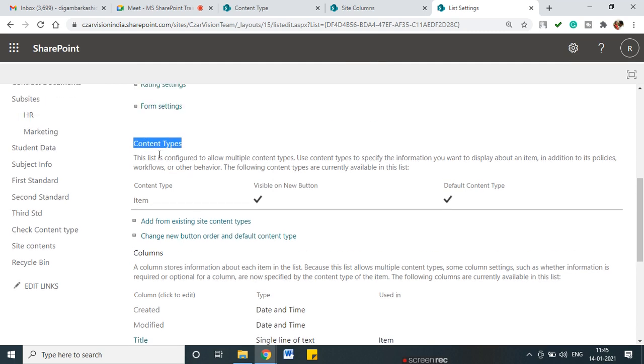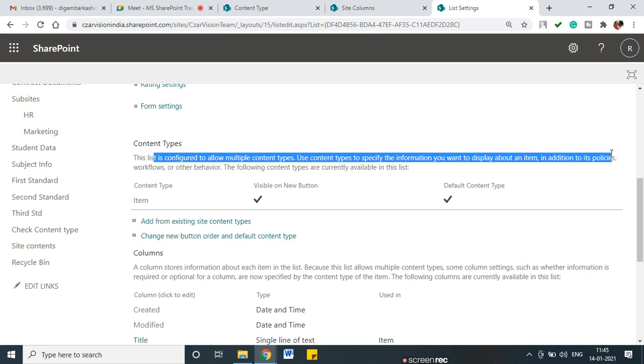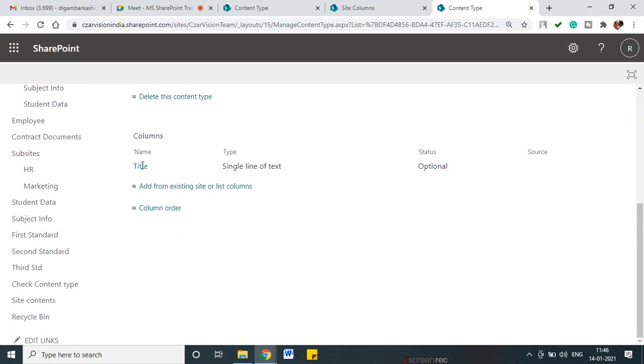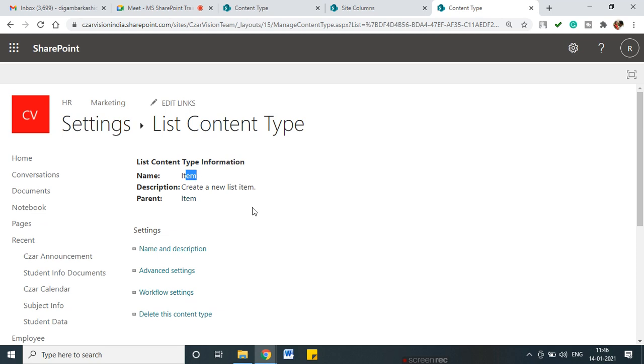Here, this list is configured to allow multiple content types. Use content types to specify the information you want to display about an item, in addition to its policies, workflow, behavior, and so on. But here you can see the Item content type, which was automatically added. I have not added that. I'm not saying please add the Item content type, but still it came there. The reason is, if I click on the Item content type, you see here, this is the Item content type, the list content type information.